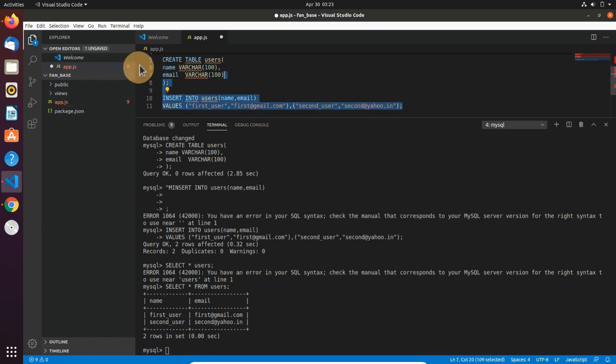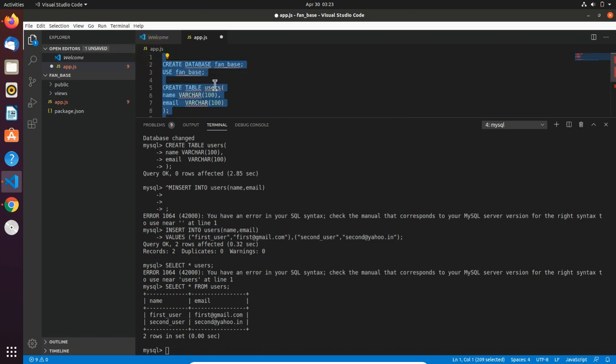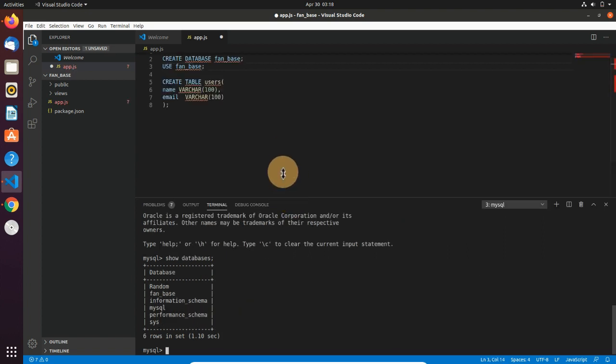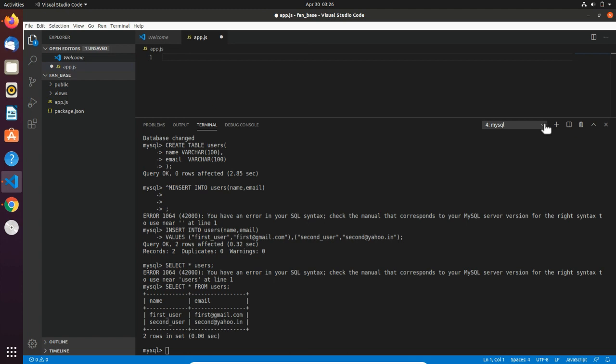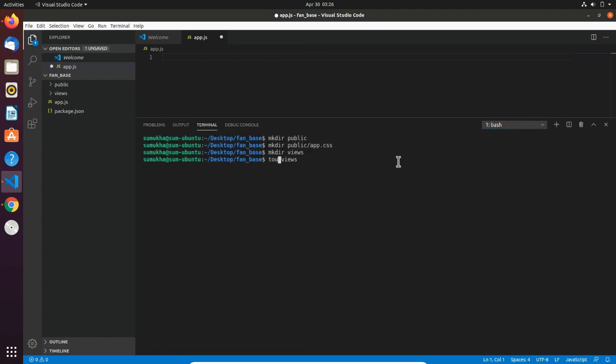I'll quickly cut all these or just remove this. Okay, so it's not a good practice. You have to make a separate .sql file. Just to quickly show you guys, I typed here only the SQL statements. Okay, so now let's start coding in our app.js. I'll go back to my bash terminal.